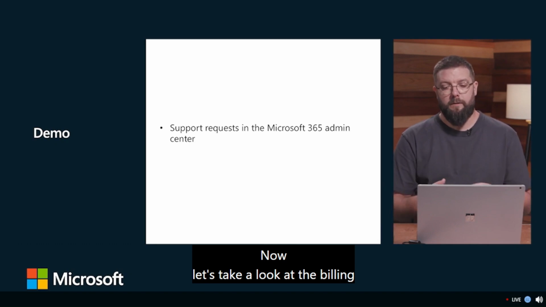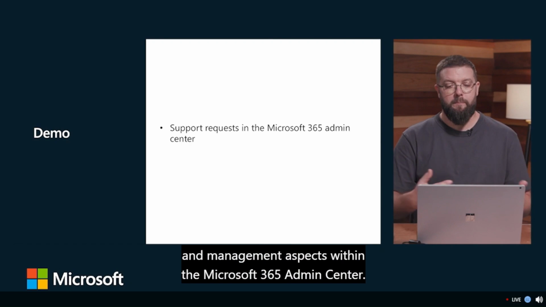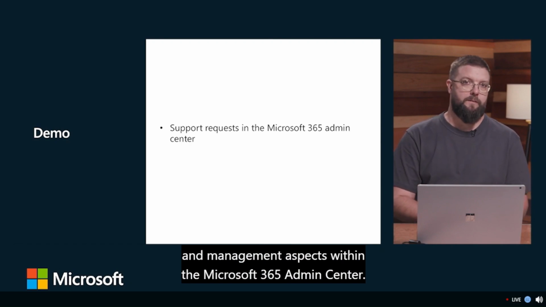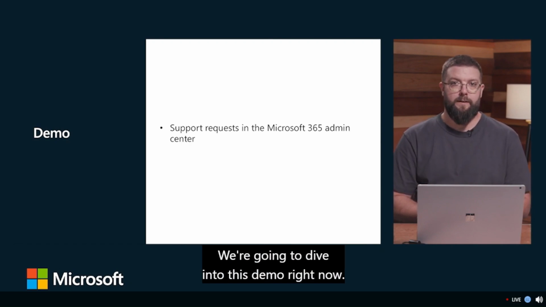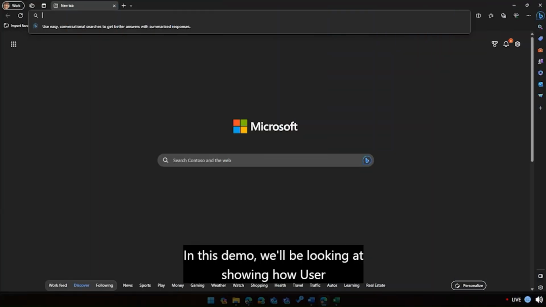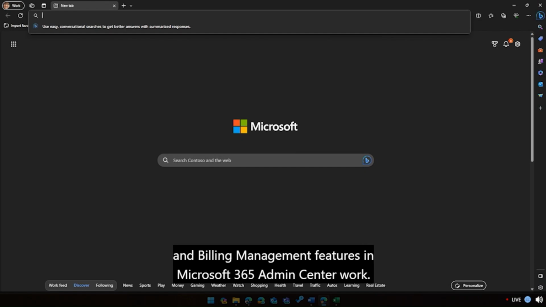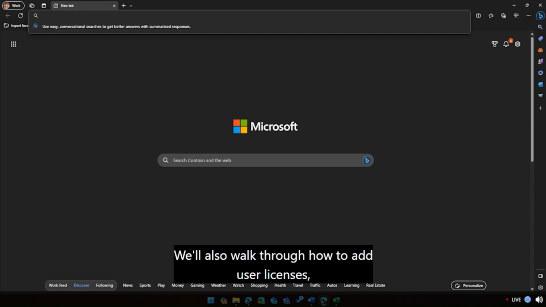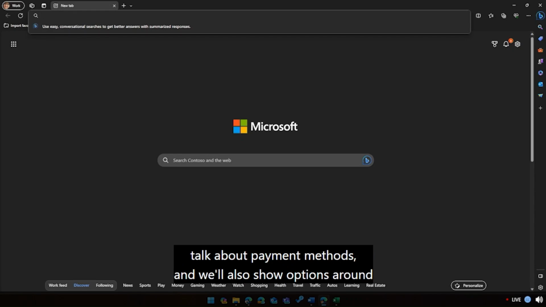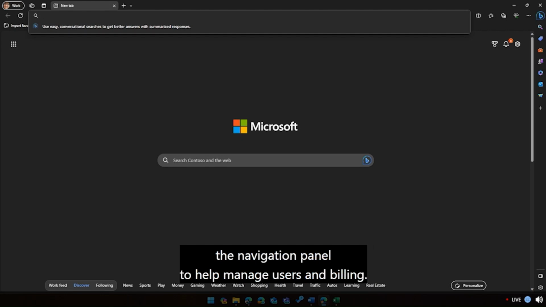Now let's take a look at the billing and management aspects within the Microsoft 365 Admin Center. So we're going to dive into this demo right now. In this demo, we'll be looking at how user and billing management features in Microsoft 365 Admin Center work. We'll also walk through how to add user licenses, talk about payment methods, and show options around the navigation panel to help manage users and billing.